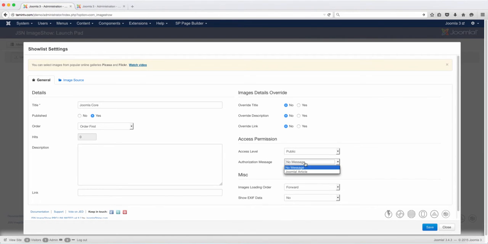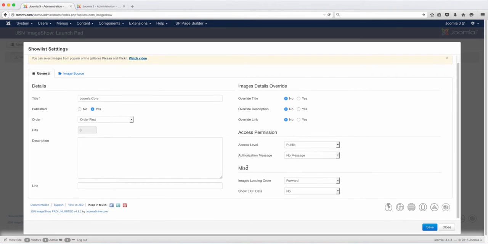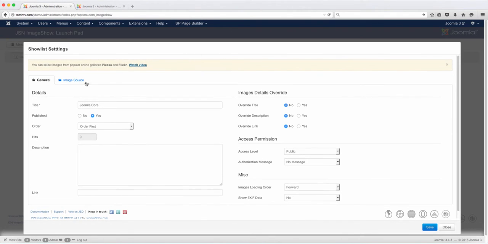And then the authorization message, you can just leave that. The authorization message is just saying that when someone logs in, what message do they receive? And for the miscellaneous, you want to leave those as they are. All right, so let's move over to the image source.